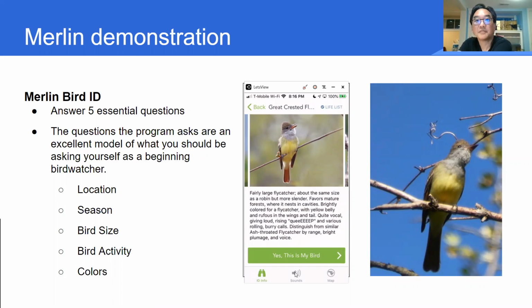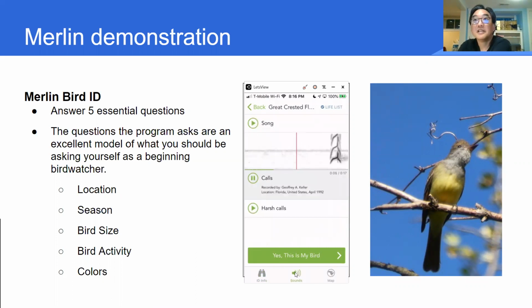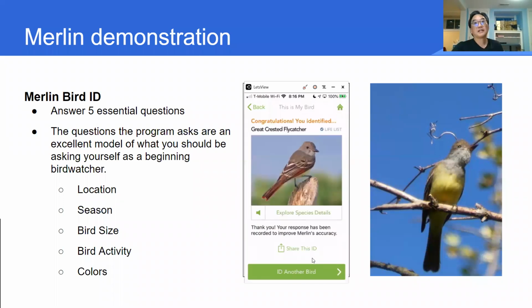You can even pull up the sound of it. You might have been hearing some of these in the forest if you've been walking through DC recently. That sounds familiar. That's a great crested flycatcher. So once you've established your bird, click yes, this is my bird. That'll provide feedback to the app to improve it in the future.